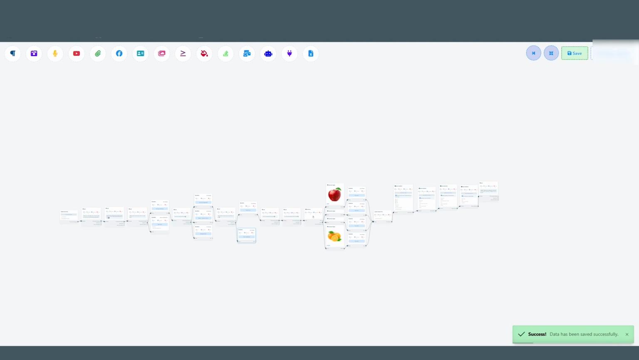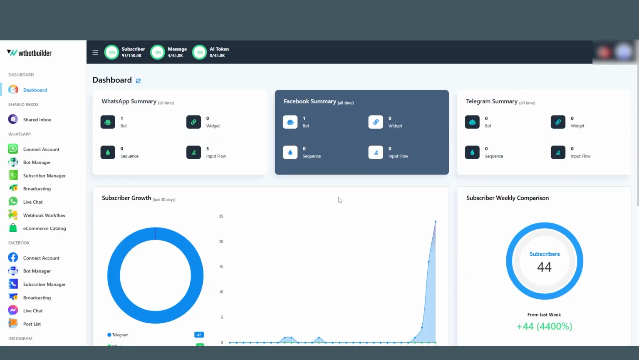So that's how the bot works. This is just a simple bot, but you can make a very complex one if you wish. Now that you know all about the components, you can make it as complex as you want. So this is all about it for this video.